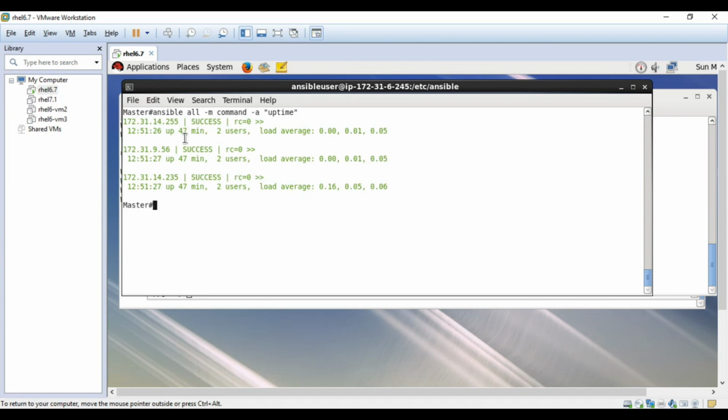If you see here, the uptime is 47 minutes, 47 minutes, 47 minutes, so for all three servers. Similarly, if I want to run it for only the web server group, ansible web group -m command -a uptime. So I'll get the result for only this single host.